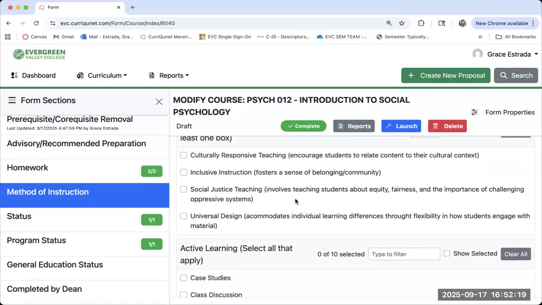Social justice teaching involves teaching students about equity, fairness, and the importance of challenging oppressive systems. This may not be appropriate in all disciplines, but we wanted to have that option. Again, maybe you have them go out and do surveys or talk to the community, talk to other students about certain concepts in class that really pertain to this component of social justice.